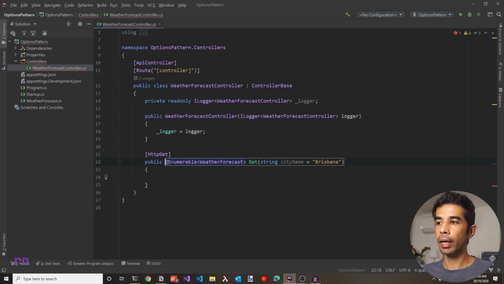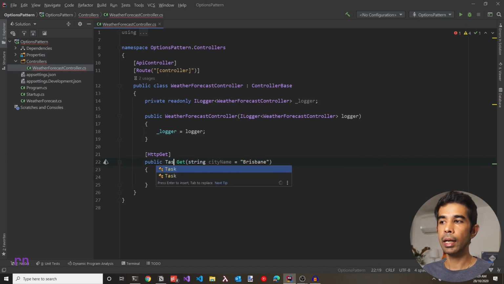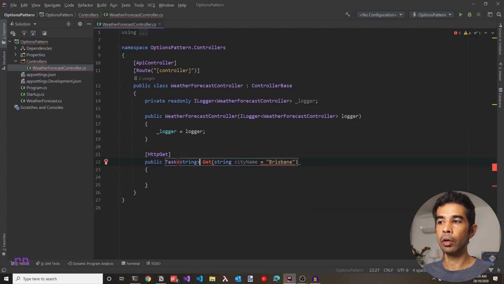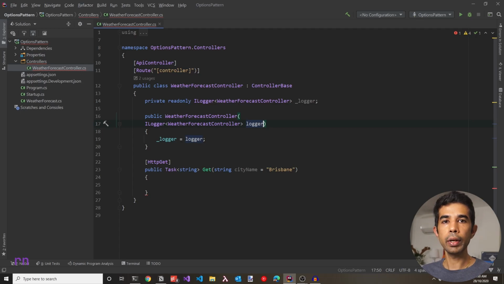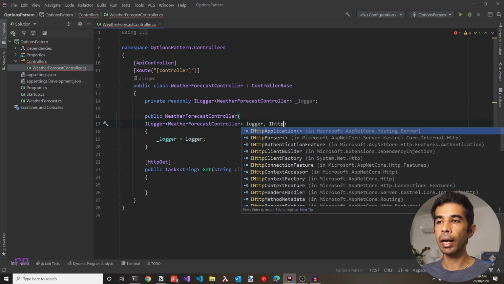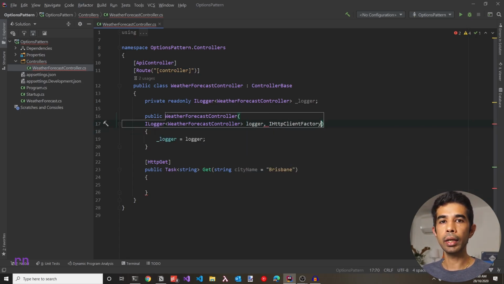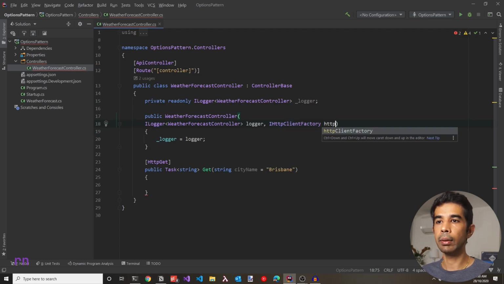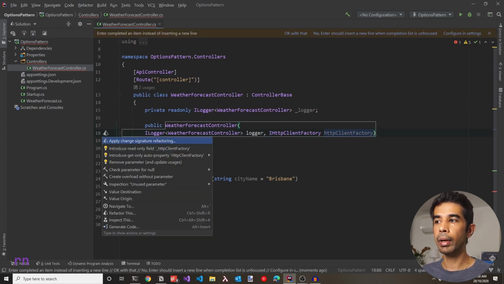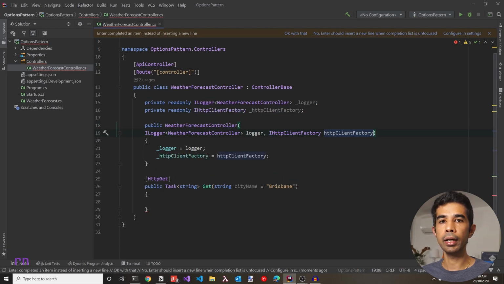Instead of returning an enumerable of weather forecast, let's simply return a task of string, which will be the JSON response from the external web API. To talk to an external API, let's inject an HTTP client factory to create an HTTP client. So let's name this HTTP client factory and make sure to create a read-only field in this class.